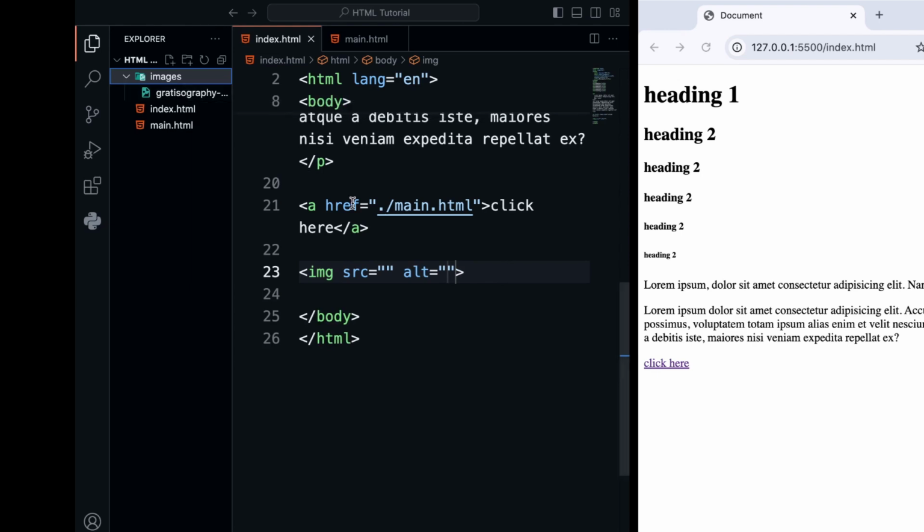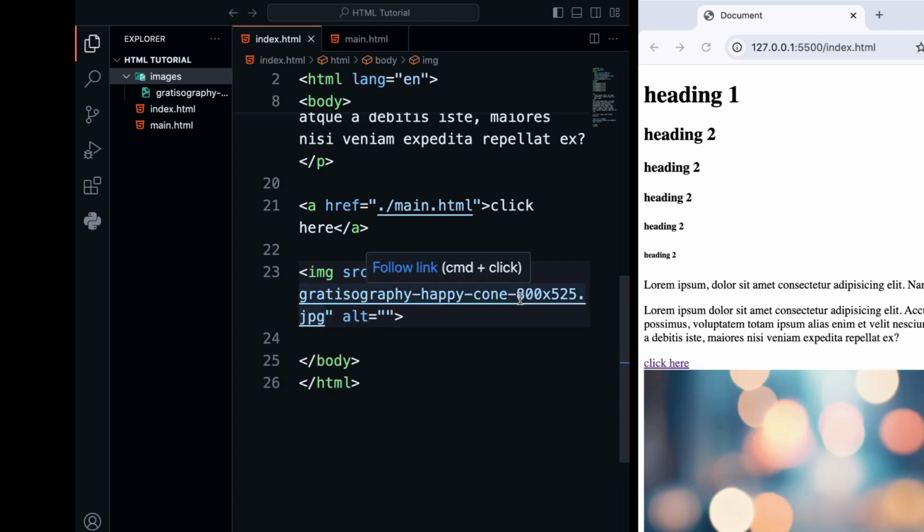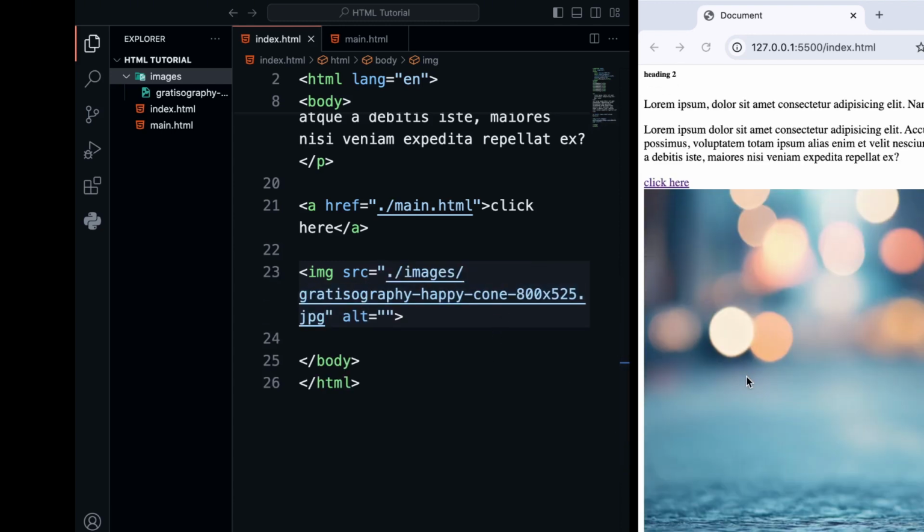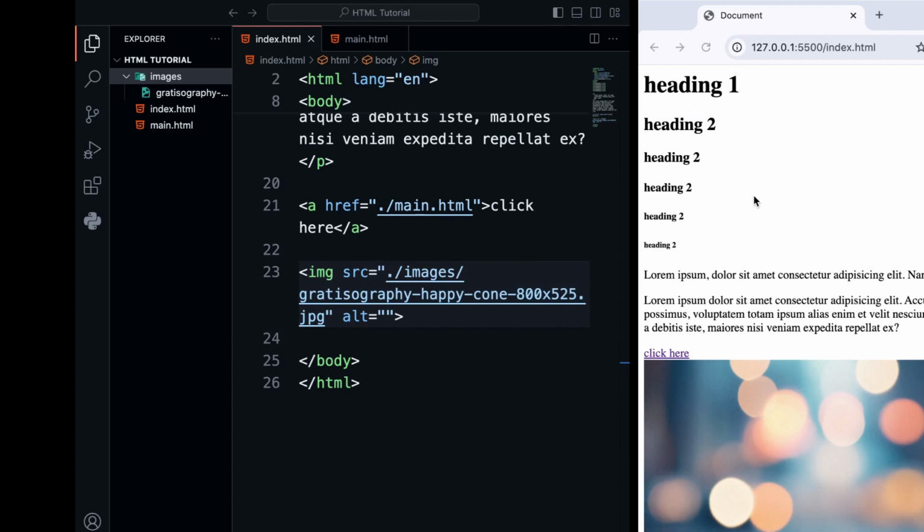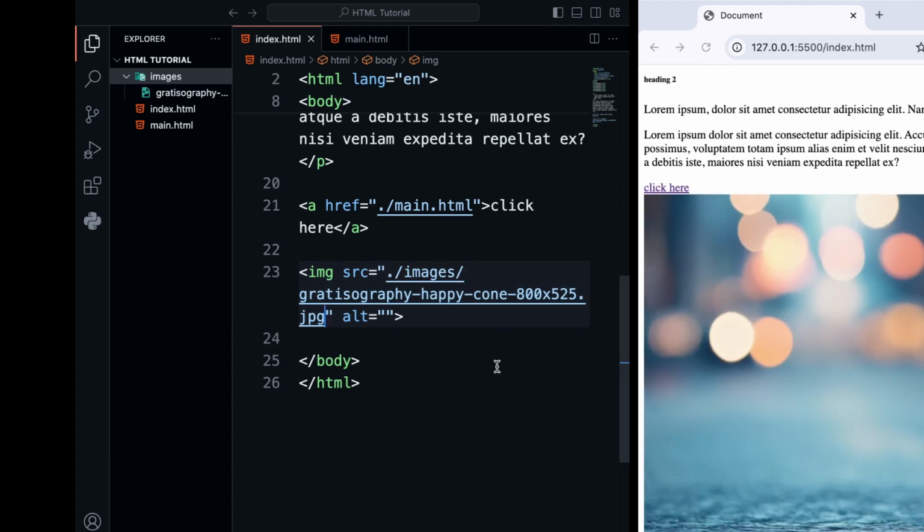At this point in our image tag, I'm going to put in the source, which is the path to that image. So I'm going to put in slash images, and then what we are looking at is this happy cone image. As you can see, since we are doing auto reload, our image automatically appears on our web page. Then you can put in your alternative text.